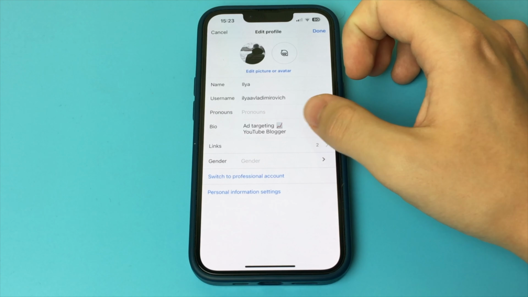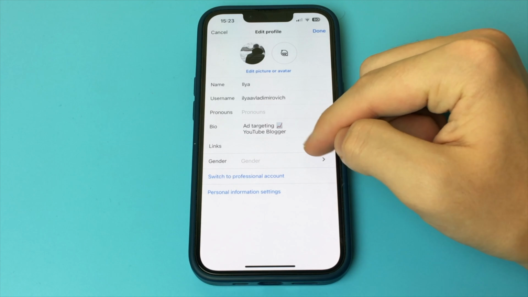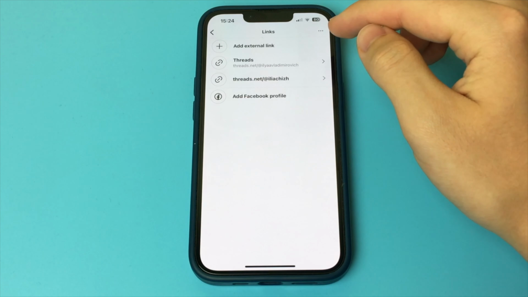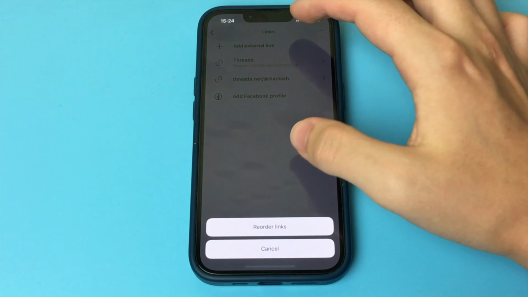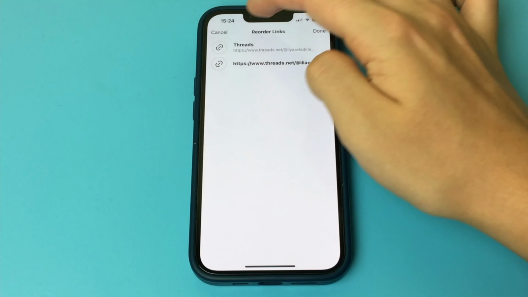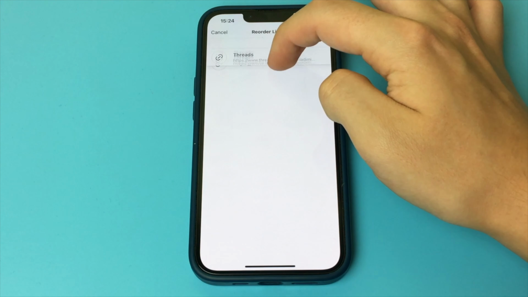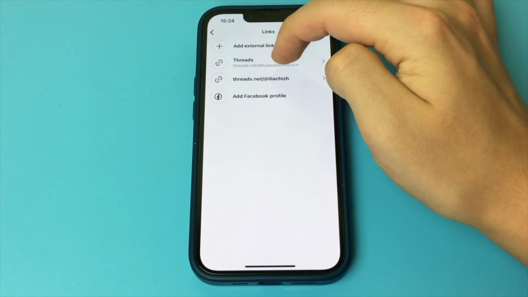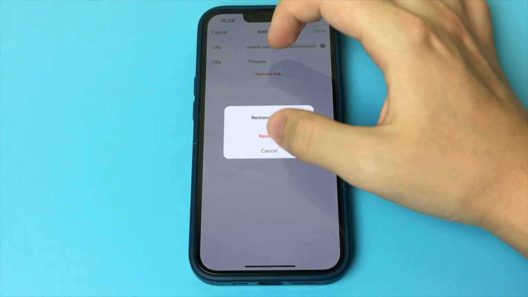Now go to Instagram, click on your profile, now click Edit Profile, then Links, and in order to add a link we need to click Add External Link, click on it. Insert the link and we can write below the description of what this link is and click on the button.